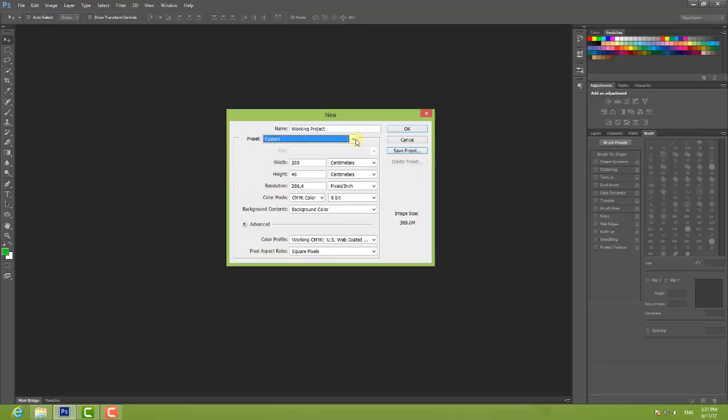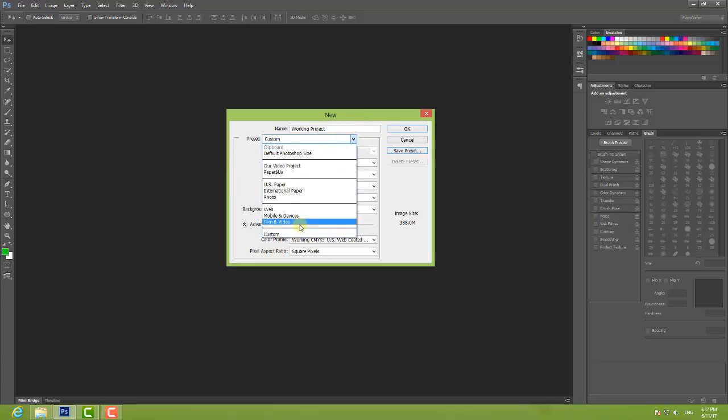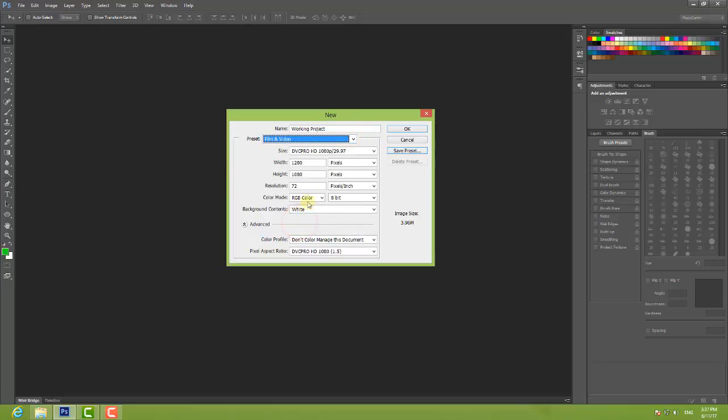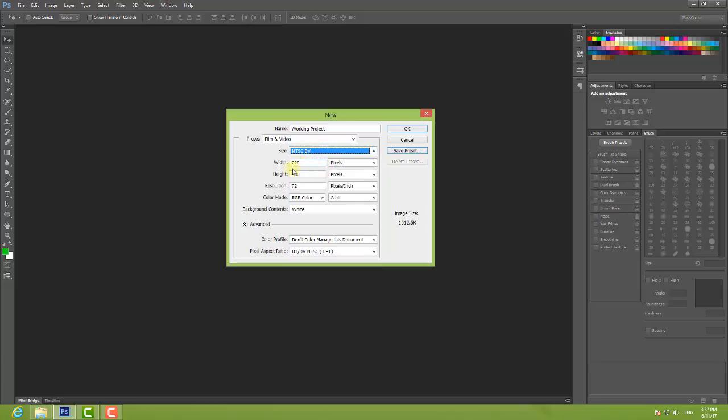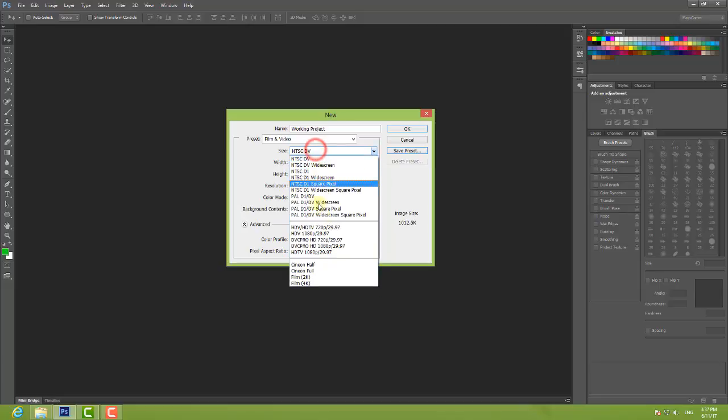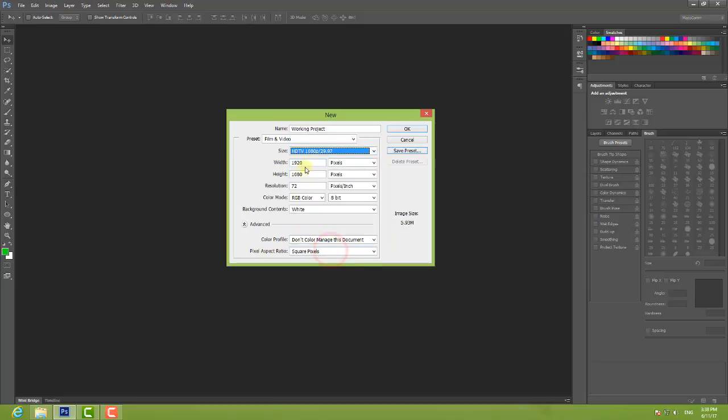But if you want to work on video, we can simply go to film and video, and you see that the size here also changed. It changes to reflect the various aspect ratios of our screen. Now for the previous one, for international paper, it changed to reflect printing like papers, but in this case it changes to reflect that of screens. For DV screens, like our old television screen, 720 by 480, modern HD, you have 1080 by 1920.